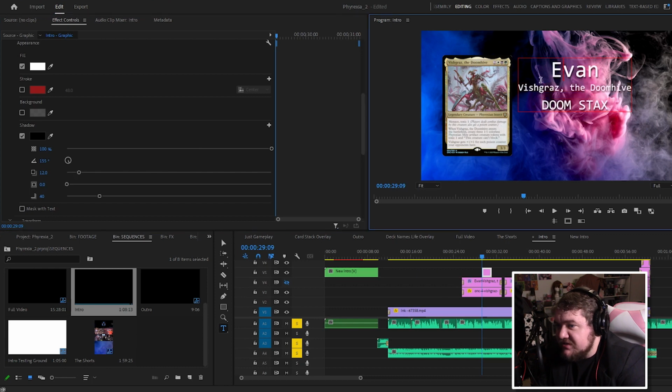Angle is what direction it's coming down. It's at 155 right now. So as you can see, the line is basically telling you where the shadow is going to be. It's coming off at that angle, just like we can see here.